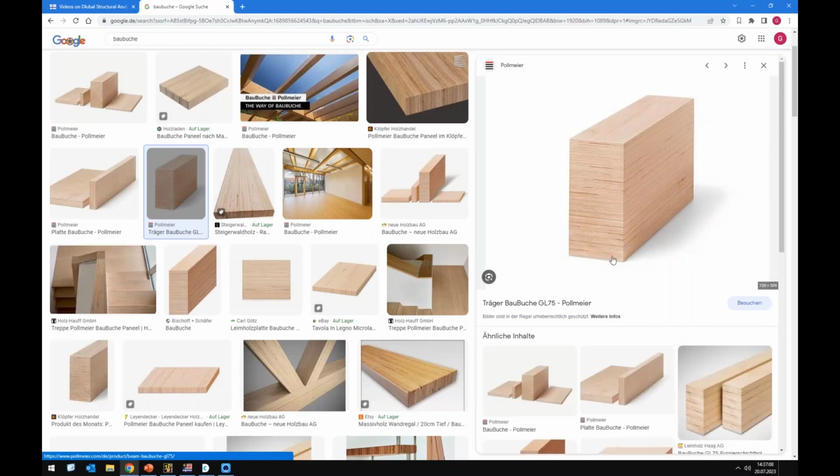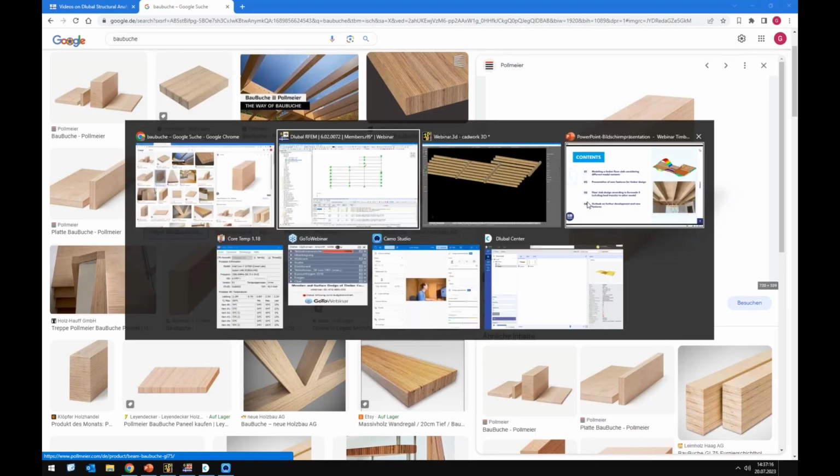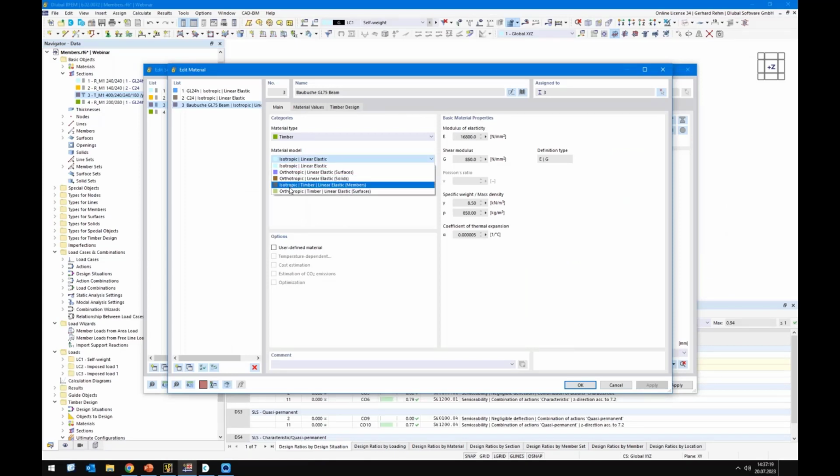like this. So this is flatwise. Of course, if we want to use it edgewise, we can flip the member by 90 degrees. This would be an option. But much better now, we have new material models in RFEM 6 called isotropic timber or orthotropic timber.